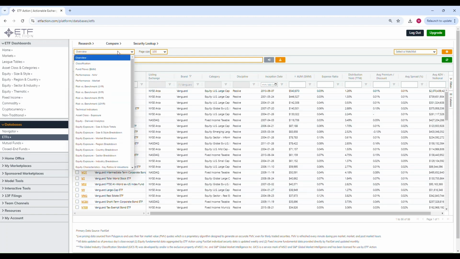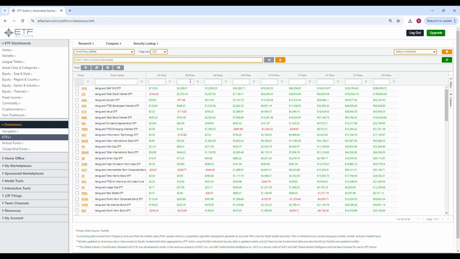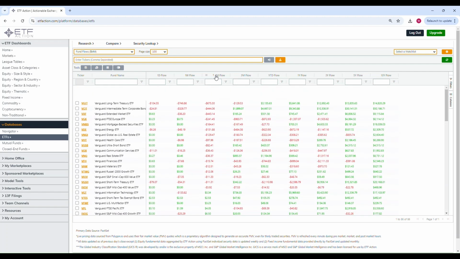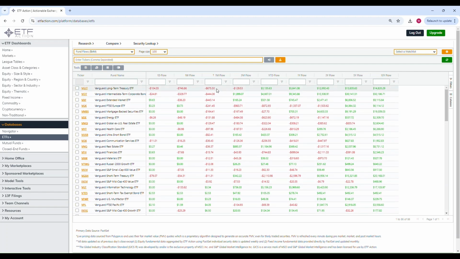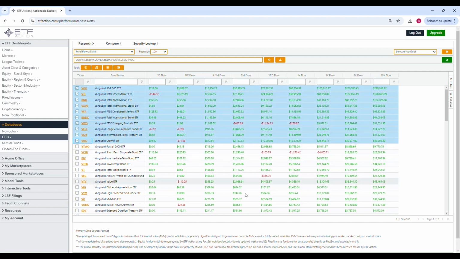From here, I'm going to select the Fund Flows drop down. And from there, we can see flows across these set time periods. I'm going to focus on just the past month of flows. So I'm going to sort just for insight. I'm going to see here that long-term treasury and intermediate term corporate bond ETFs have seen the largest net outflows. I'm going to focus on the 10 ETFs with the largest net inflows. So I'm going to select these 10 ETFs.